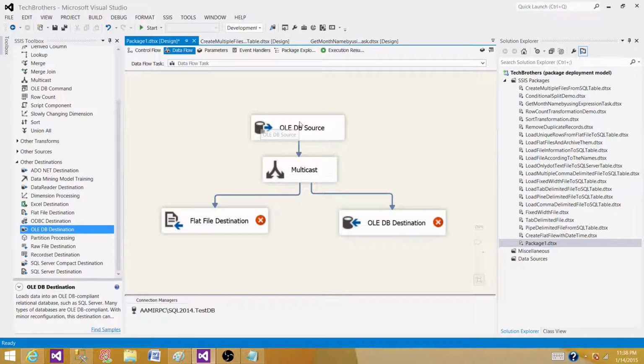So you will be using the same package to read the data from the Excel file, use the multicast, and create a flat file on one side and load the data to the internal database on the other side.